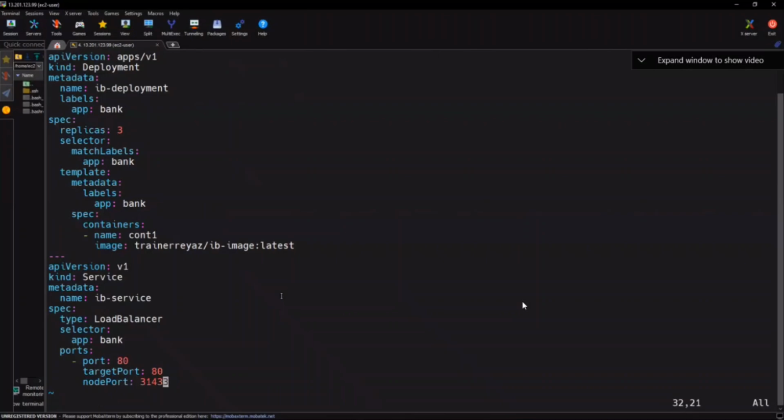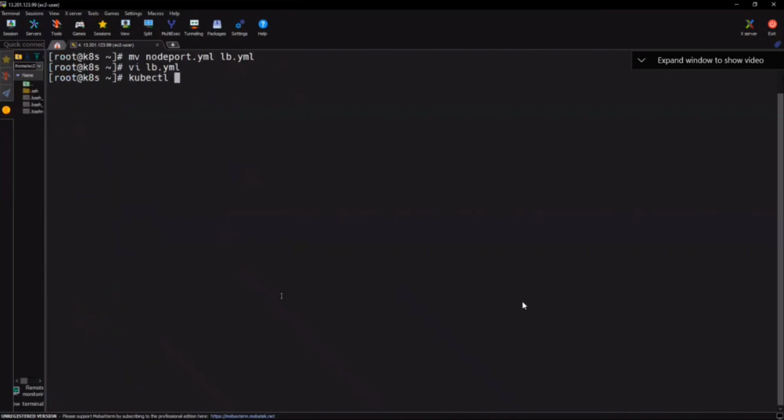So load balancer. Okay, kubectl create or apply. Do you understand the difference between create and apply? If it is a new one, create. If you modify the manifest file and you want to update it, apply it. Okay, and then lb.yml. Create it. Now display.